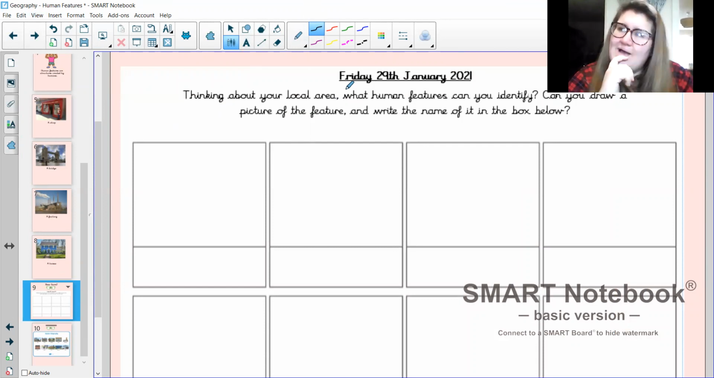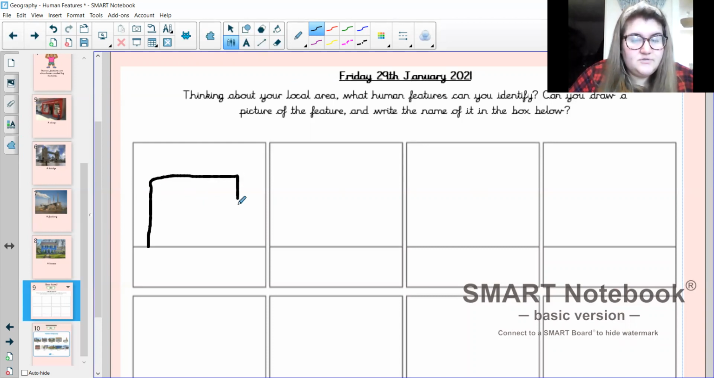I'm just thinking about whereabouts I live and what sort of relatively close to me. So we've got some shops. Okay, we have got a couple of churches. That might be a good one because a church definitely is a human feature. And we've also got the hospital. So I might draw the hospital as my human feature. So I'm just going to draw the hospital.